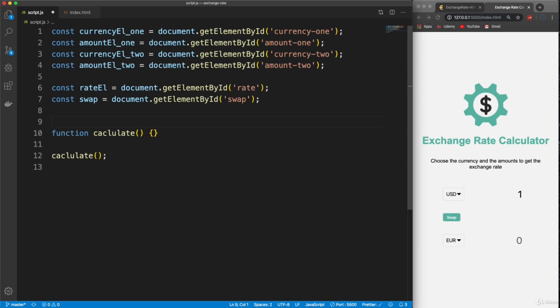So this calculate function is going to be very important. So this is going to be called basically on everything when we select a new currency, when we change the amount, and so on. So what this is going to do is fetch exchange rates and update the DOM. Okay, and then we're running the function here. So we're running it to begin with, and then we also want to create some event listeners. And like I said in past projects, I like to put my event listeners at the bottom. So let's just say event listeners.